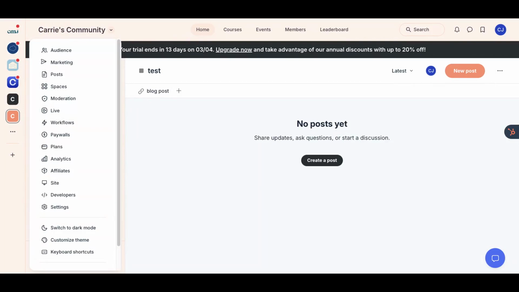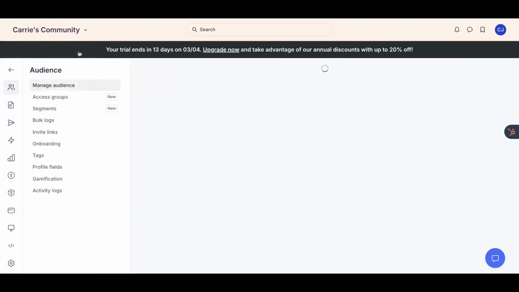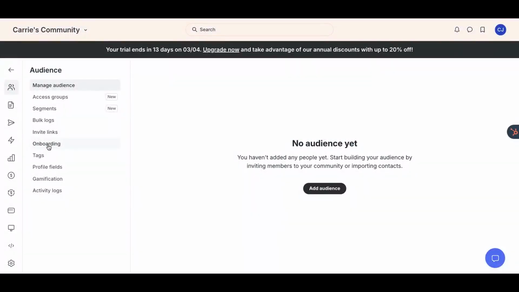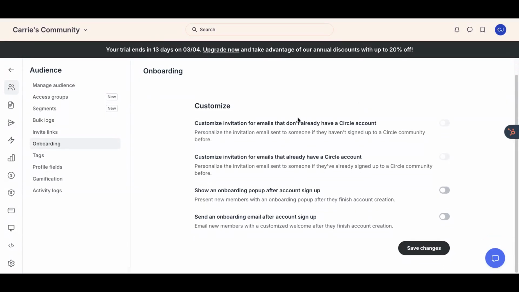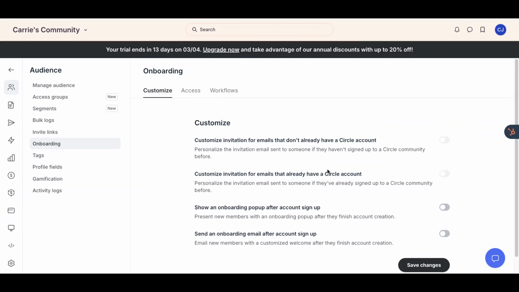So to get to onboarding, there's not just an onboarding button here, which onboarding is so important. It should be out here, Circle team. But you actually get to it by going to audience, and then onboarding is buried under audience. Now, inside of this, if you toggle all of these off, there's no onboarding that's going to happen at all.